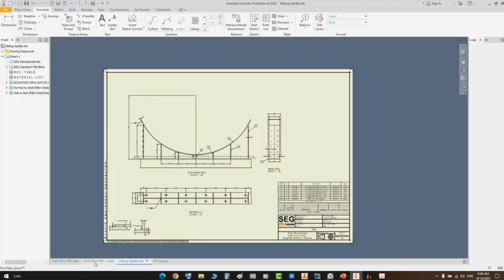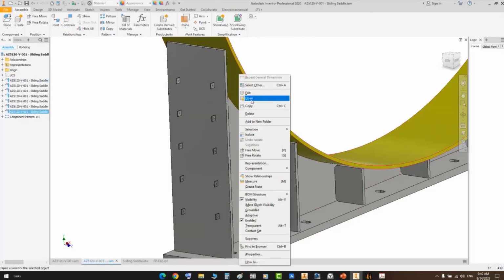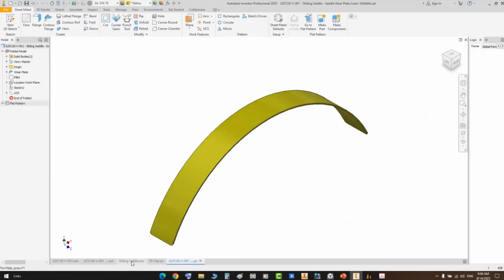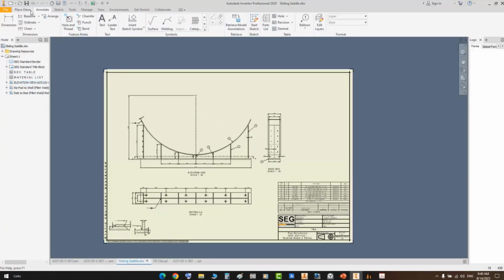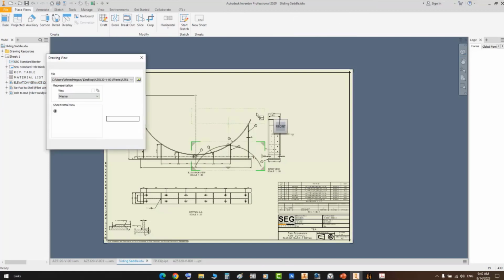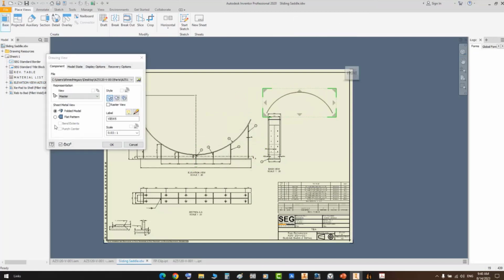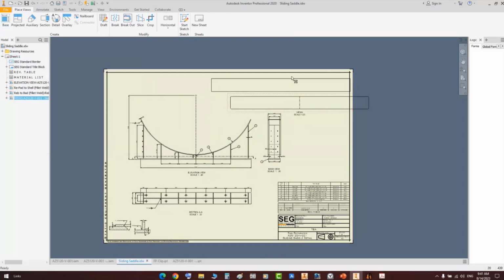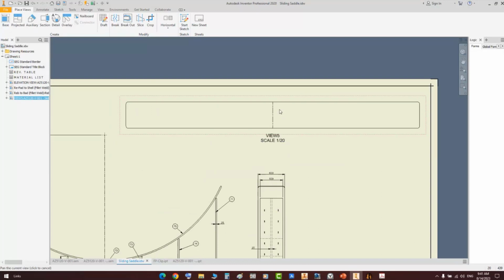For example, here let's open this wear plate separately, and let's add a flat pattern detail for this one. So from base view, let's add this wear plate, but this time, let's add it as a flat pattern, as a sheet metal part. Okay, and let's find the scale. Be like that, or 1 to 20. And here we have the development of this wear plate.